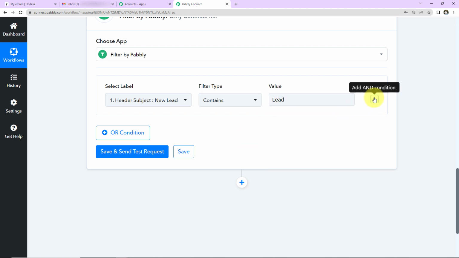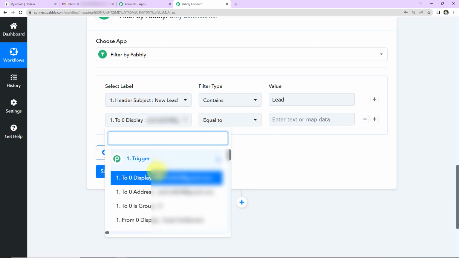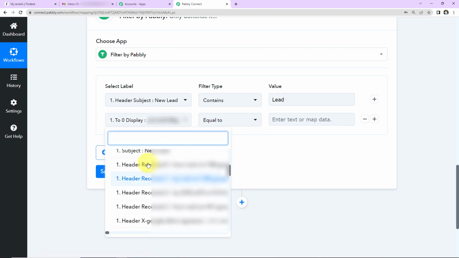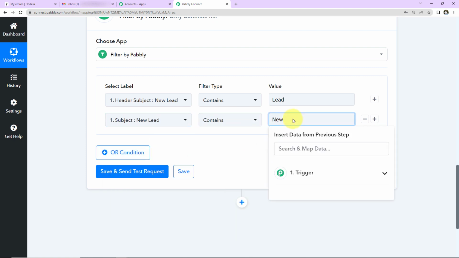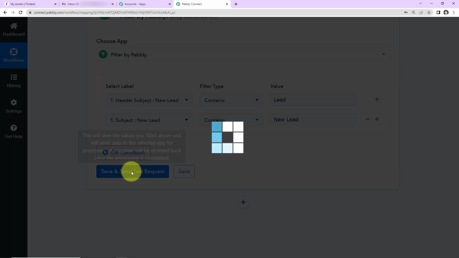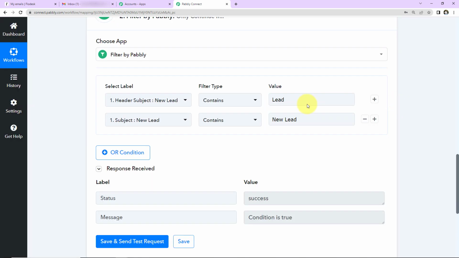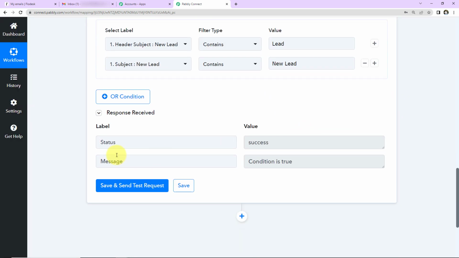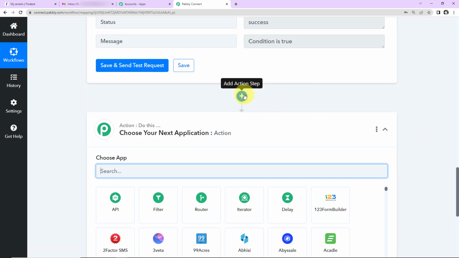Okay, I'm going to add one more condition. So here again we are going to go down, and as I take you down, this here is the subject. So this should contain new lead. So similarly you can add a lot more values. I'm going to click on save and send test request. Now since the mail that we had just sent had this value, we can see here the status is shown as a success.